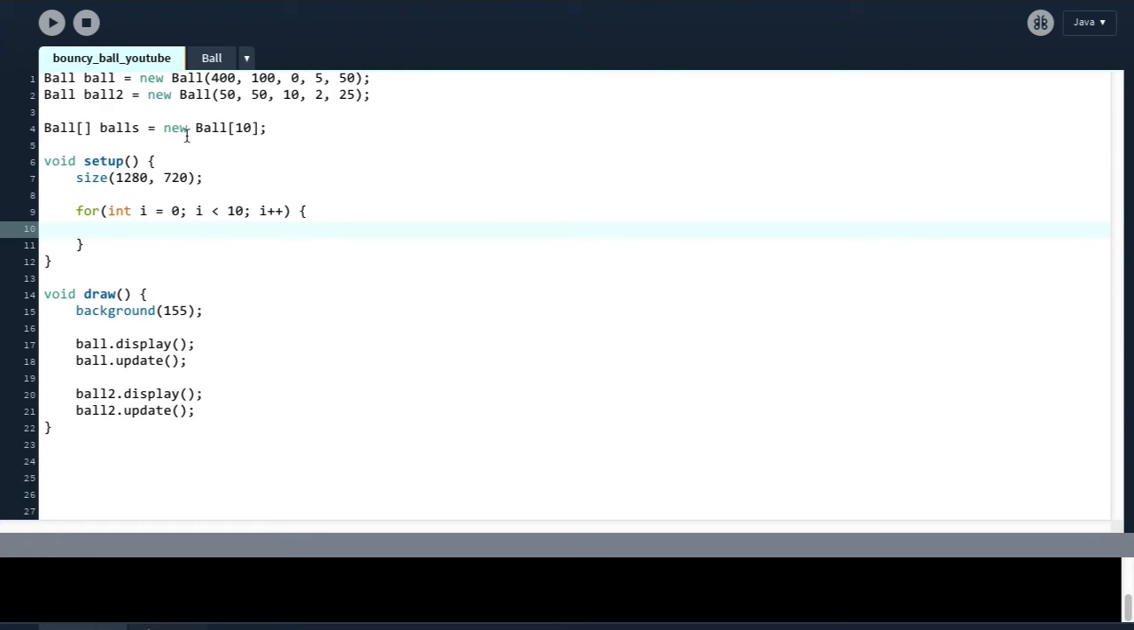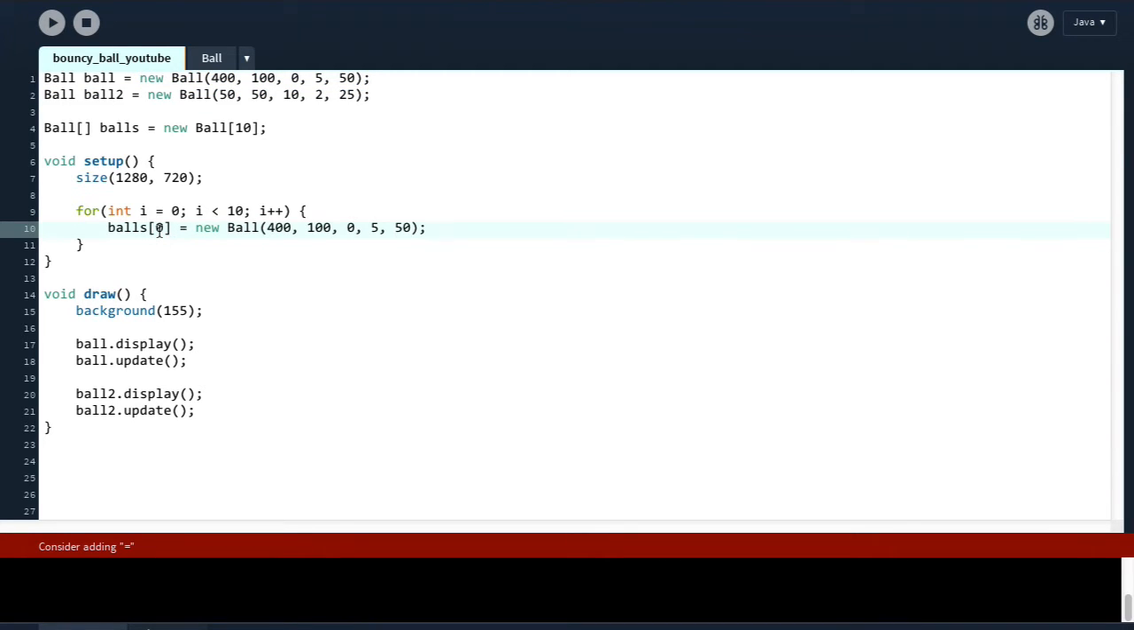Okay, so then what we have to do is say balls, which is the list. And now here we can say 0. And 0 would be the 0th element of this list, or this array, i.e. the first element. Equals, and I'm just going to copy this here. So we can say balls 0 equals new Ball with these details.